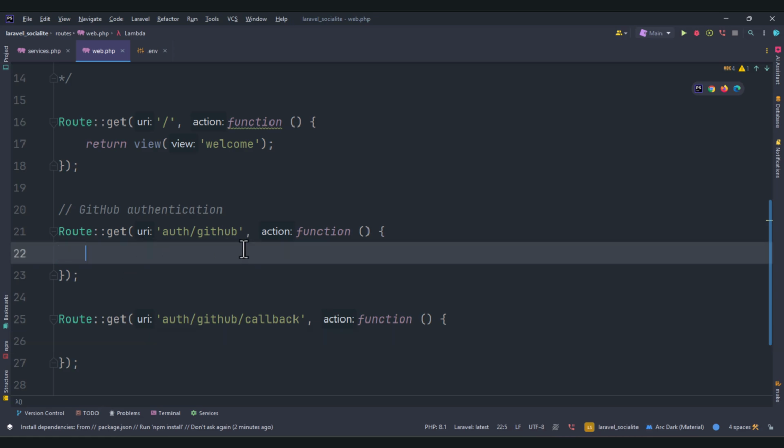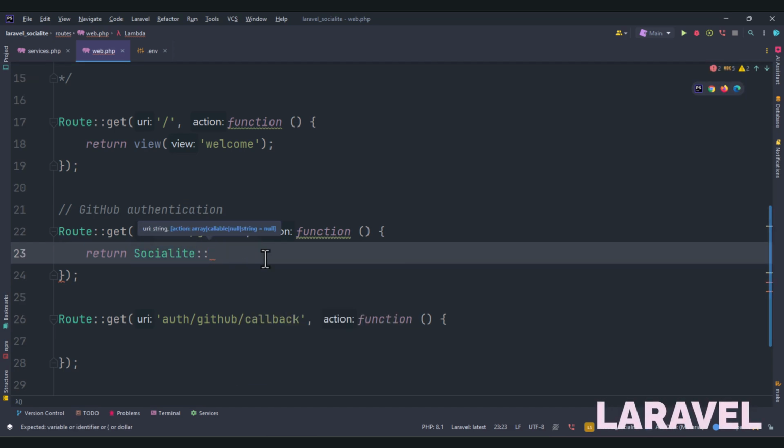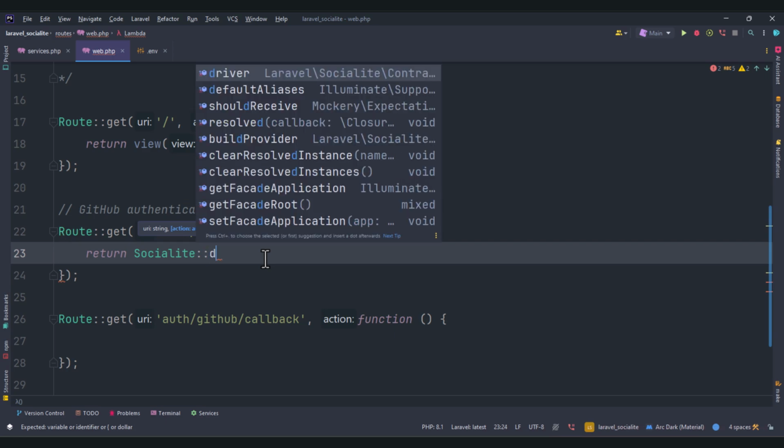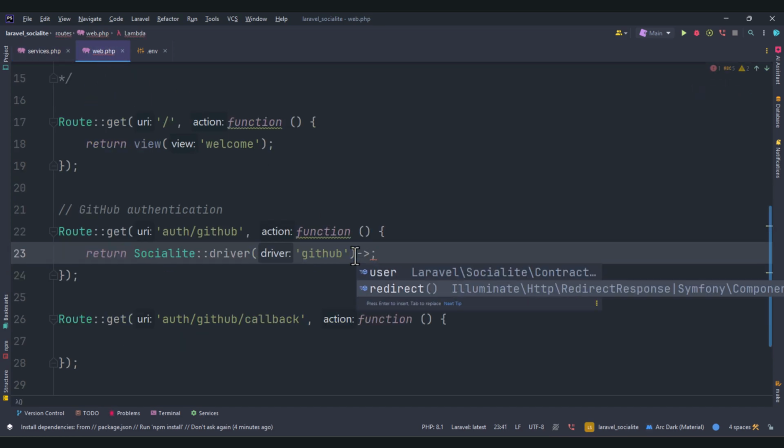So I think all sections are completed, and now we want to complete these routes. In the GitHub route, we need to redirect the user to the GitHub login page. So how can we redirect? We can use return Socialite, which is a facade. Here we can use driver, and the driver is GitHub, and then you can use the user method or redirect.